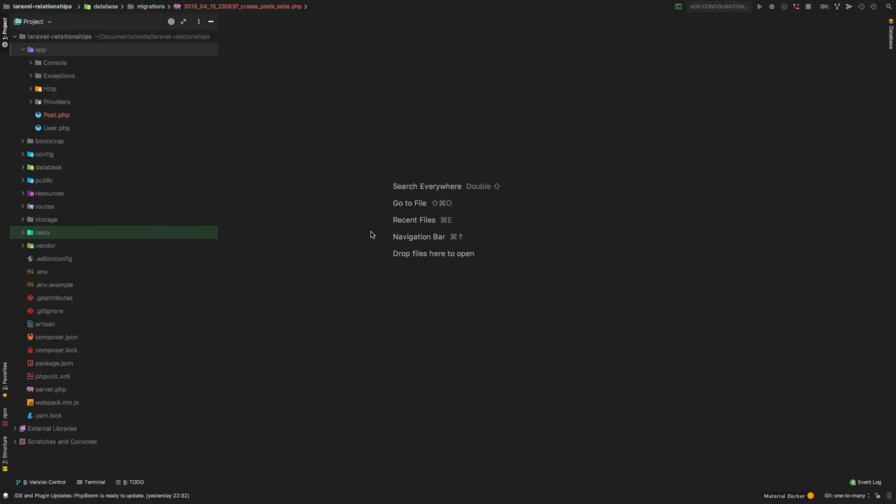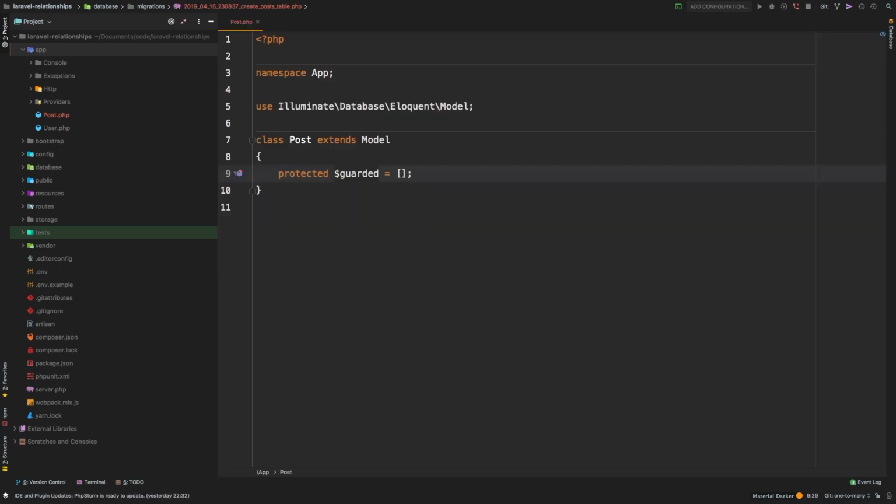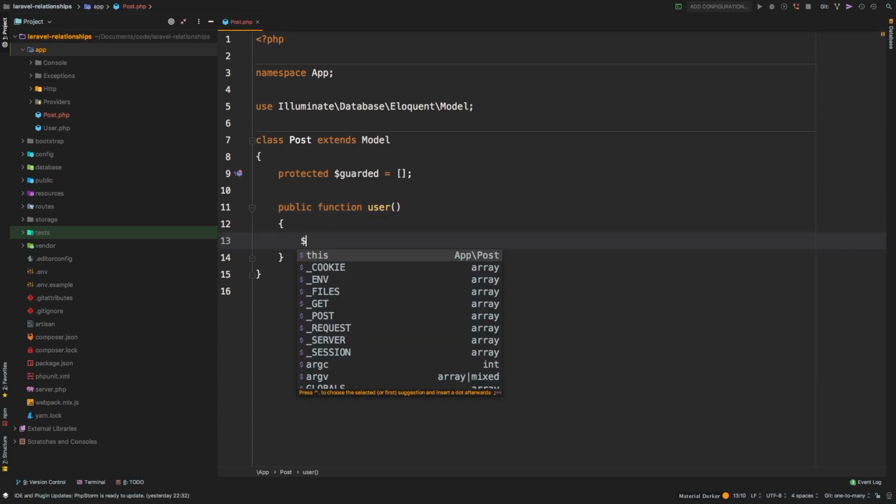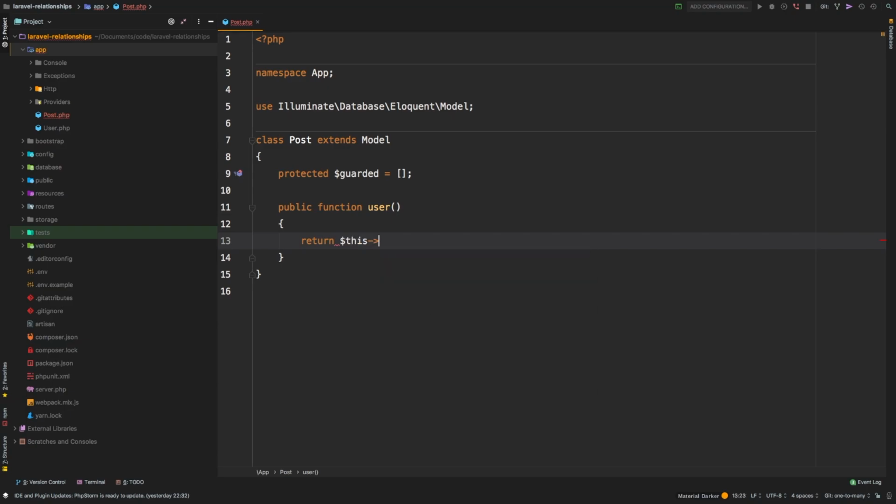So let's set up these relationships. Let me pull up the post model, and let's add a new public function for user. So remember, a post has one user. So return this belongs to App User class.